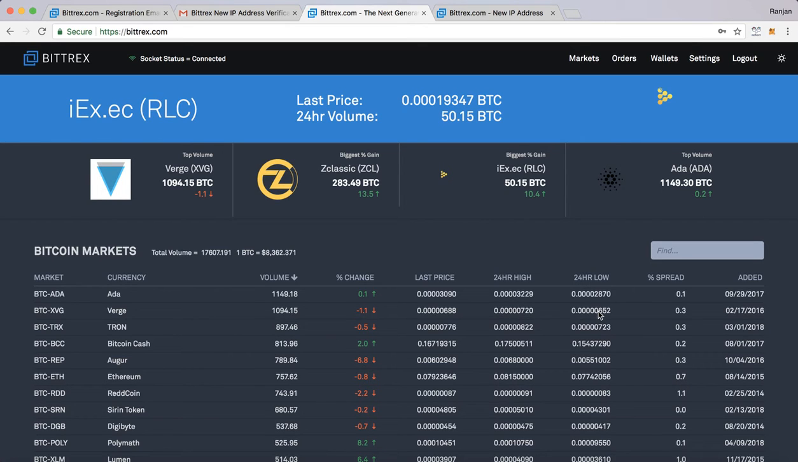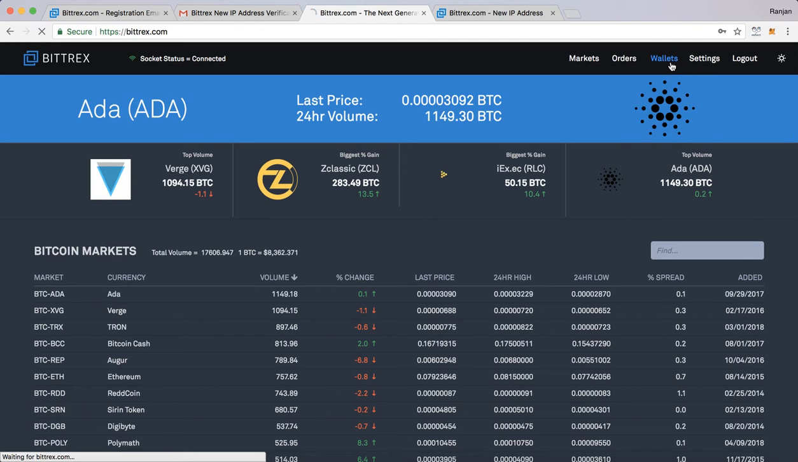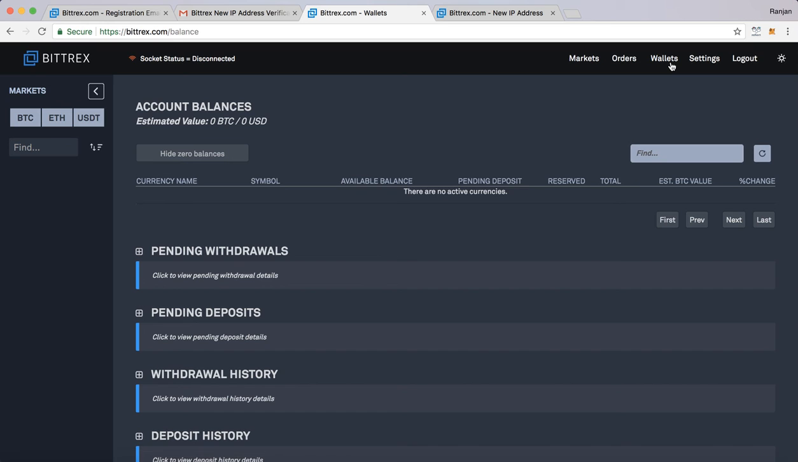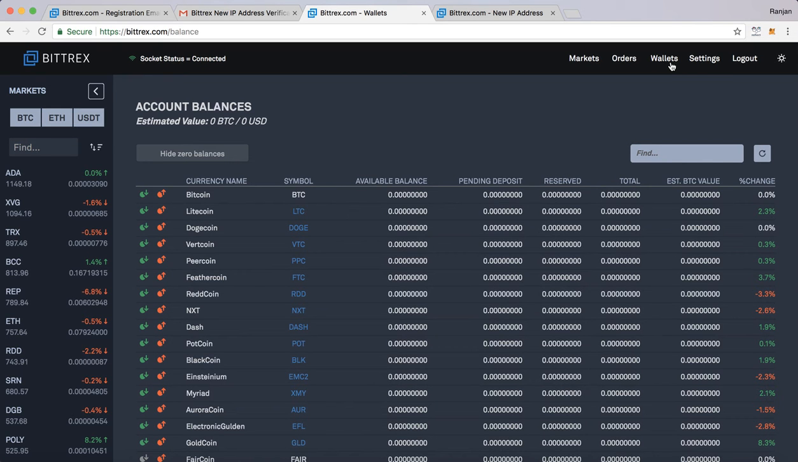So you can transfer, if you have purchased Bitcoin in either your Kraken account or in your Gemini account, which allows for fiat money, which is your US dollar, to be transferred from your bank to these accounts, then you can transfer Bitcoin from those exchanges to Bittrex.